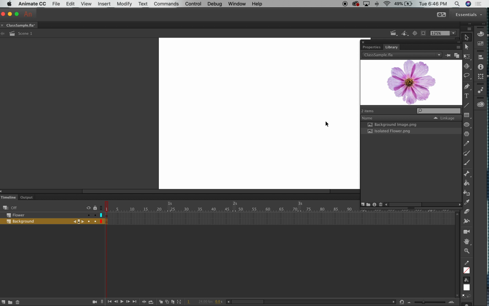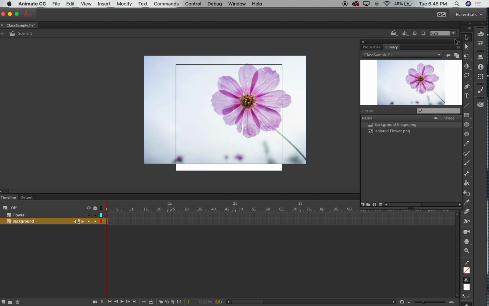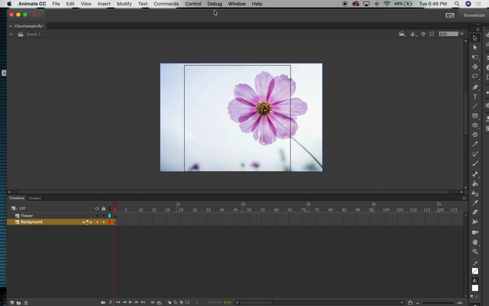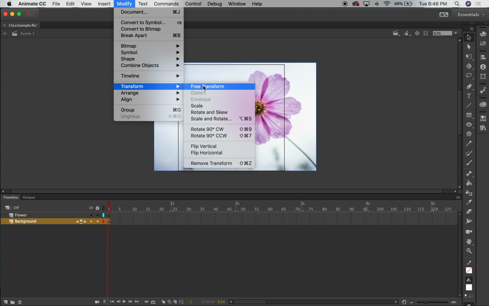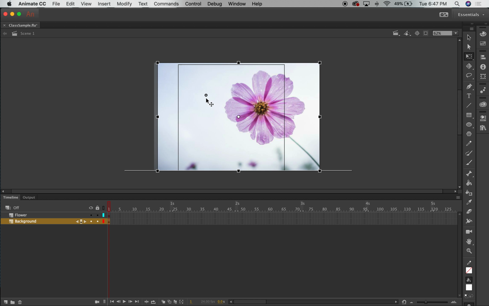And for the classic tween then. I'm going to just drag out this background image. The first thing I'll do is go up into Modify, Transform, and hit Free Transform. So anything that I bring in now, I'll be able to free transform just by default. And I'm just going to move this around here like that.